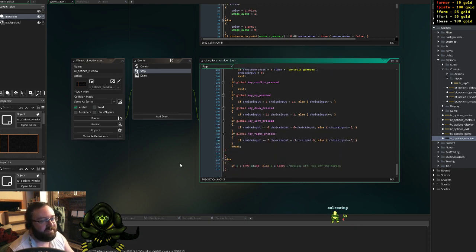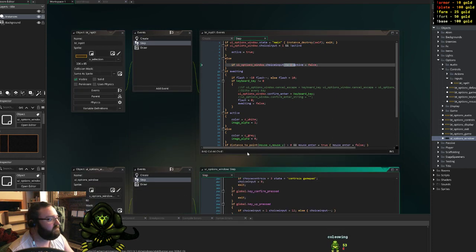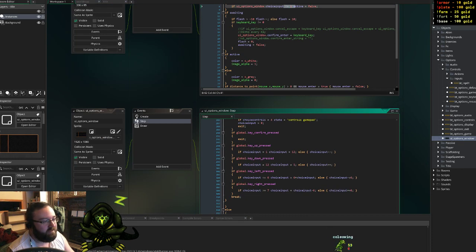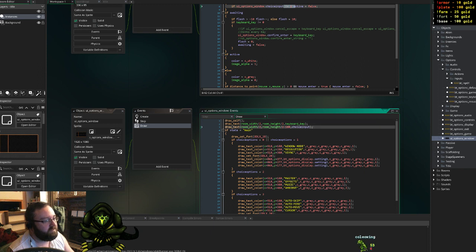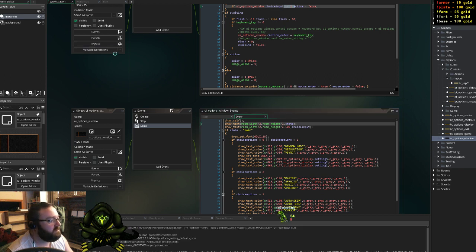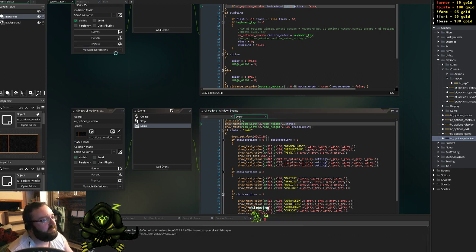Yeah, I can't explain it. So the only thing that I can think of now is in UI options window, I've got this draw. I've been drawing the choice input. Let's draw. Well, technically, yeah, I should. I didn't even look at it before, but I want to see what the choice input is, and I want to see what our state is. So I'm gonna see the state, the choice input, and just see what's going on exactly, because I don't see what's wrong.